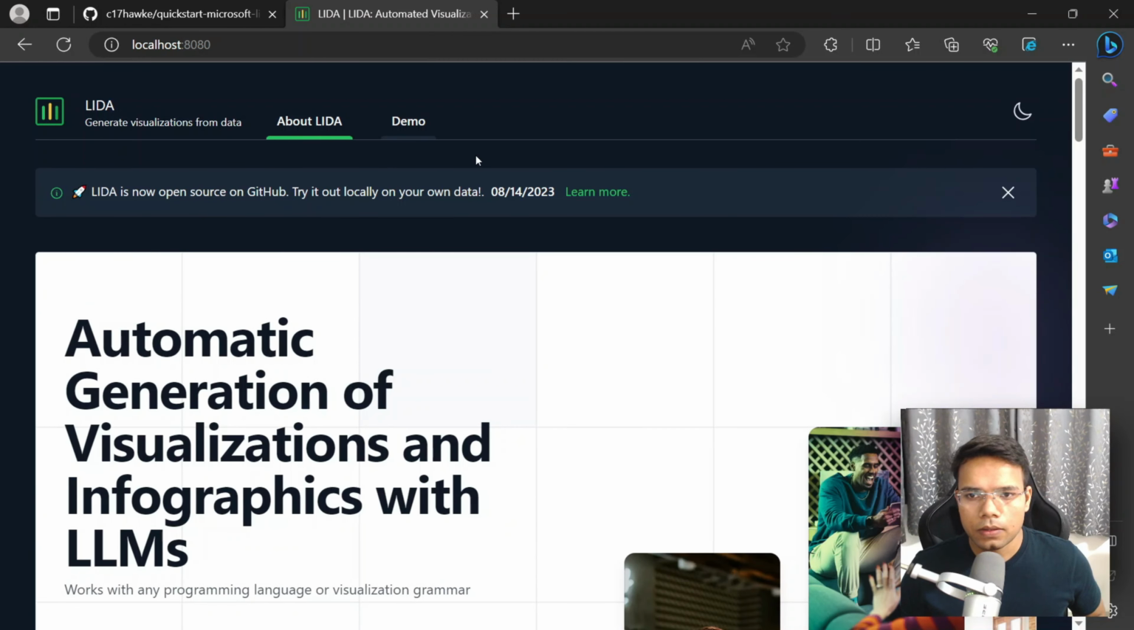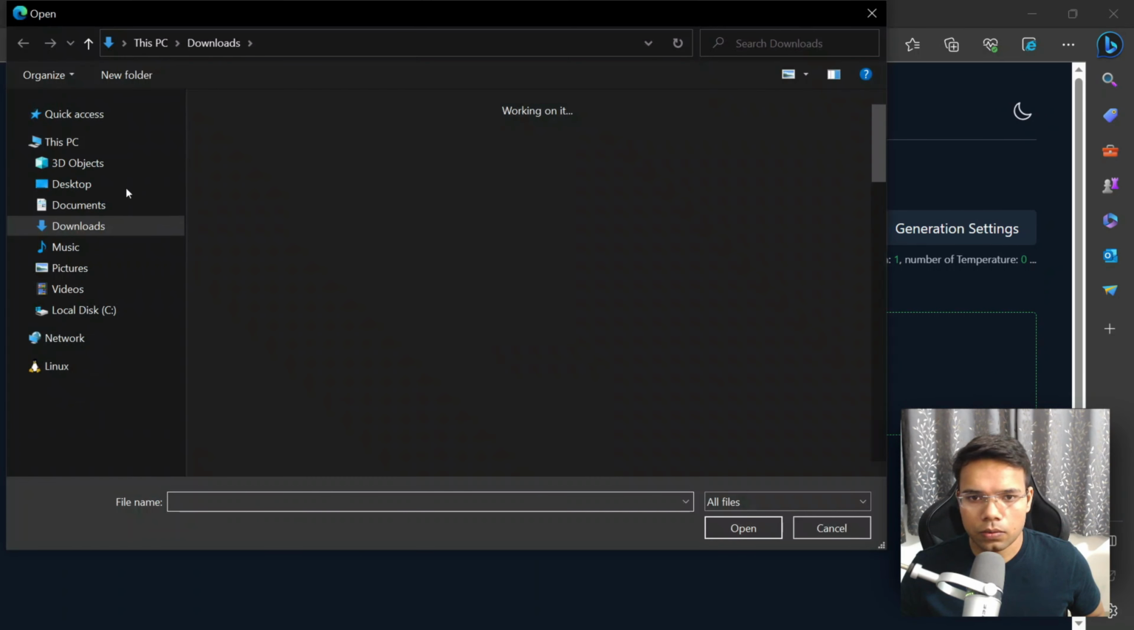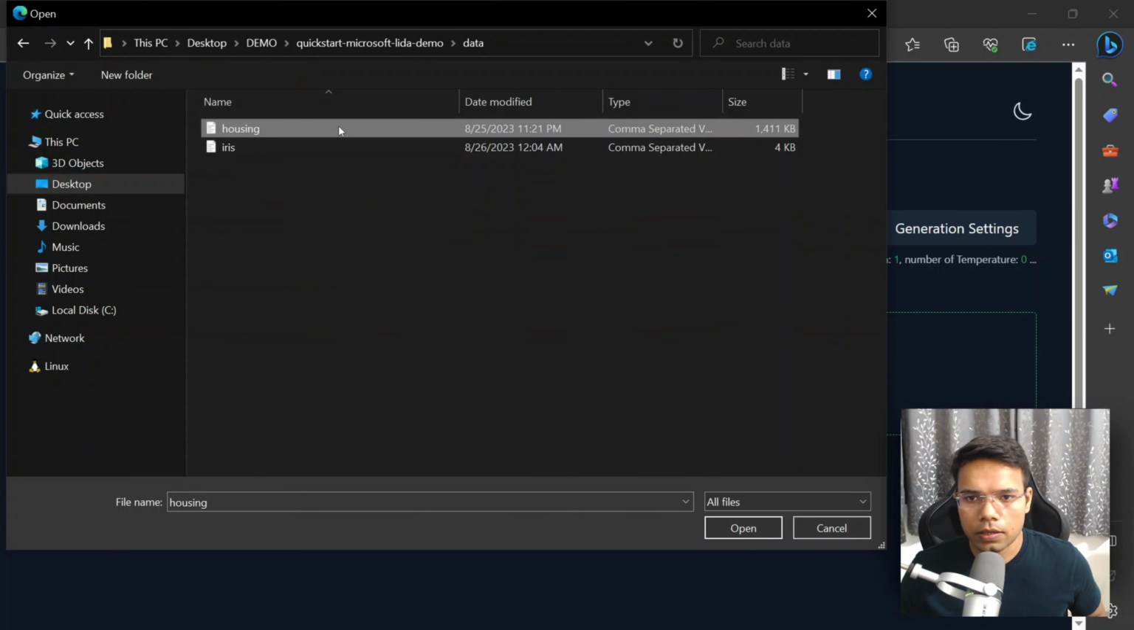Now let's go to the demo part. Again, I will click on this and we can upload or drag and drop the data that we want. Right now we have seen the example of iris.csv, so let's see the example of housing.csv. I click on this, go to the desktop, and in the demo folder, go to the data section and click on housing.